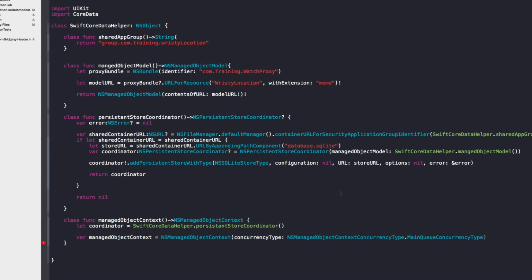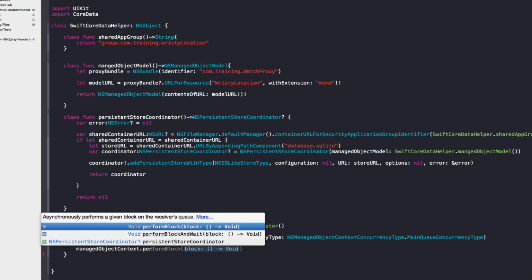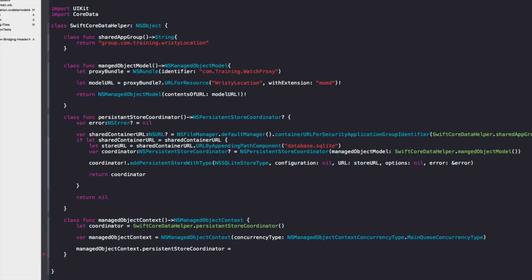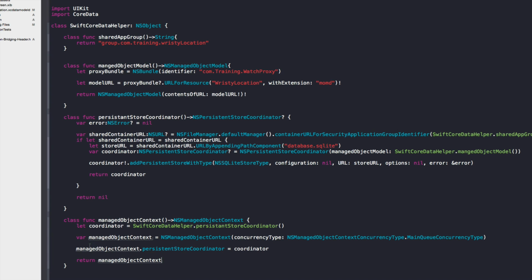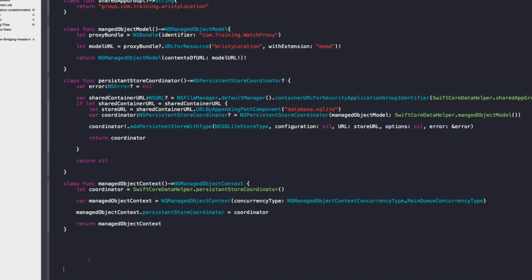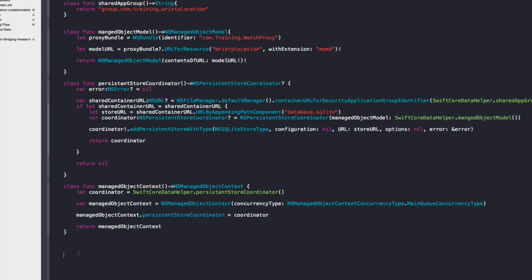So this means that our managed object context is always associated with the main thread or the main queue in our application. So now what we need to do is actually change our managed object context and change the persistent store coordinator property, and there we will simply set it to our coordinator, and then we can return our managed object context. And we will use this class function here quite frequently, and now we will add some convenience methods that will help us and make our lives a lot easier when we work with core data.